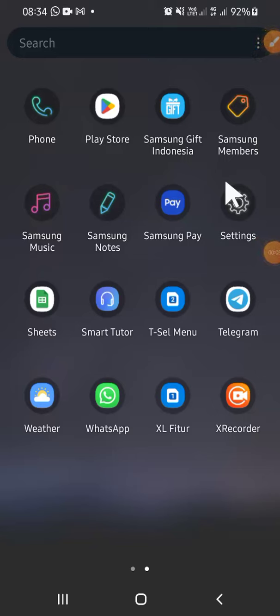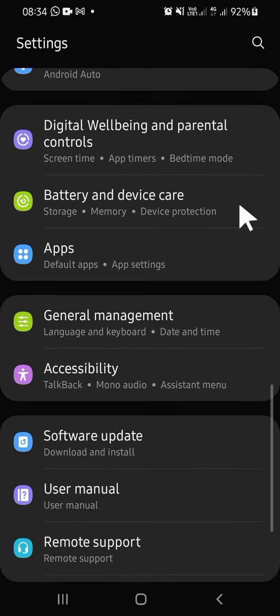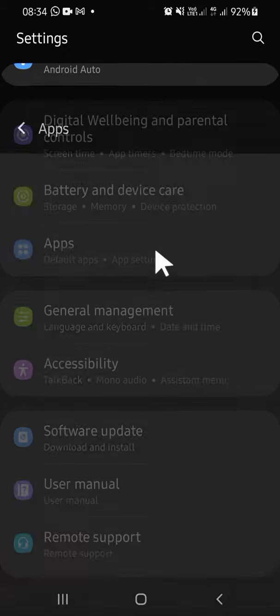This video will be showing you how to uninstall an application on Android. Let's get started. First of all, go to your settings app on your Android phone. Then you have to scroll your screen until you find the application option, and it's right here, guys. Just tap on it and select the application that you want to uninstall.